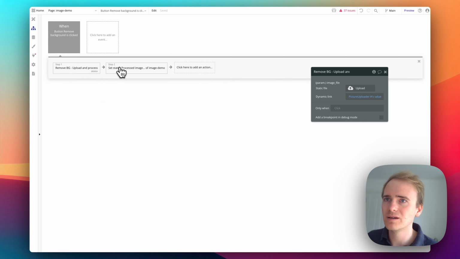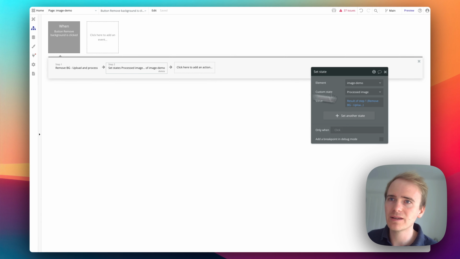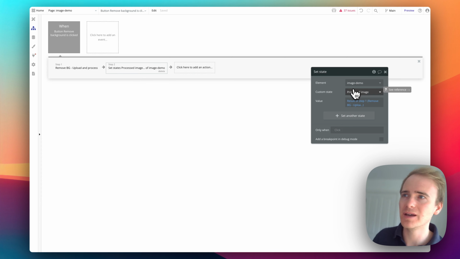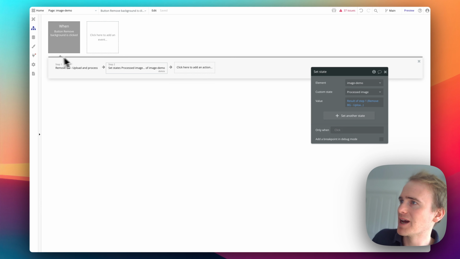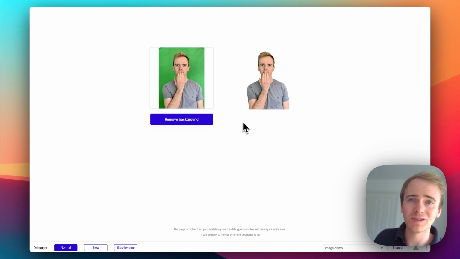Then I say take the result of step one and set the state. So I'm populating the custom state with the image, and the end of all of that, and it literally just takes seconds to do, is a rather quick and impressive background removal tool built completely with no code using the background removal API and combining that with my Bubble app.